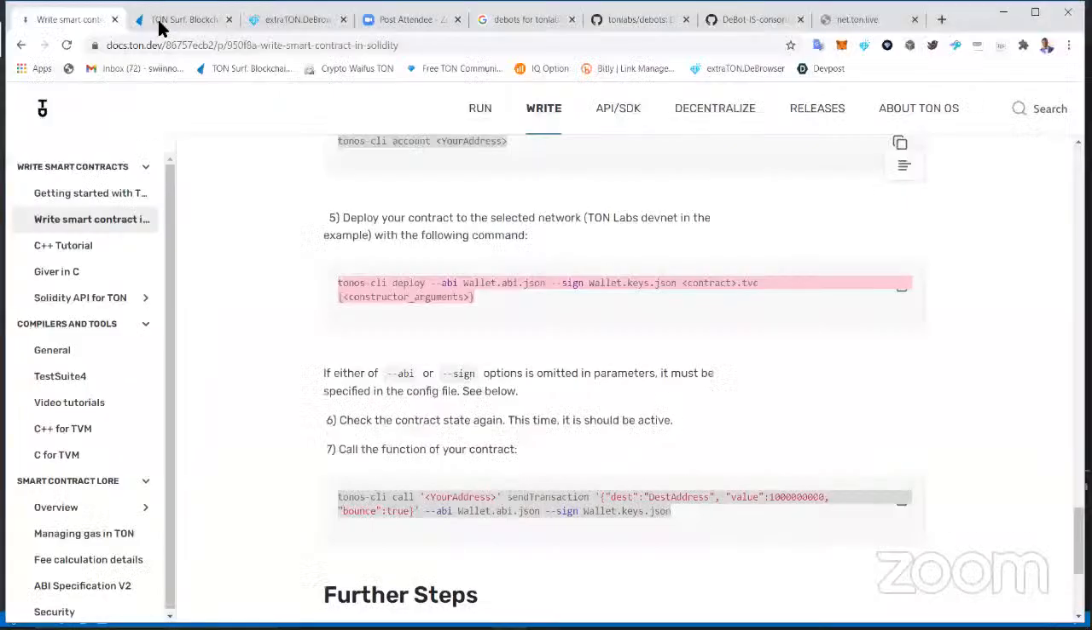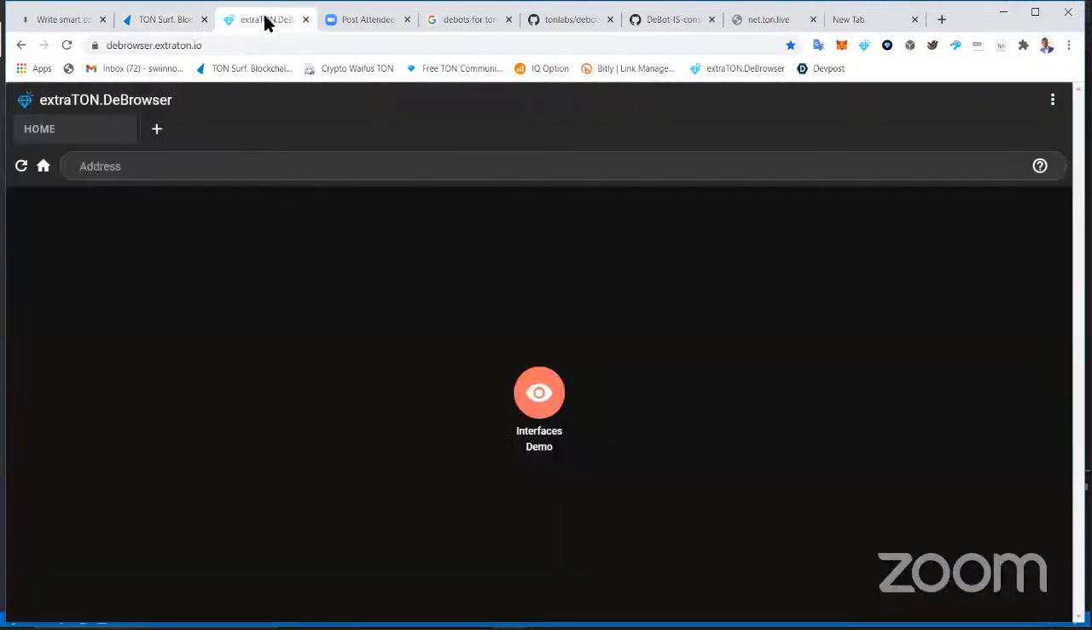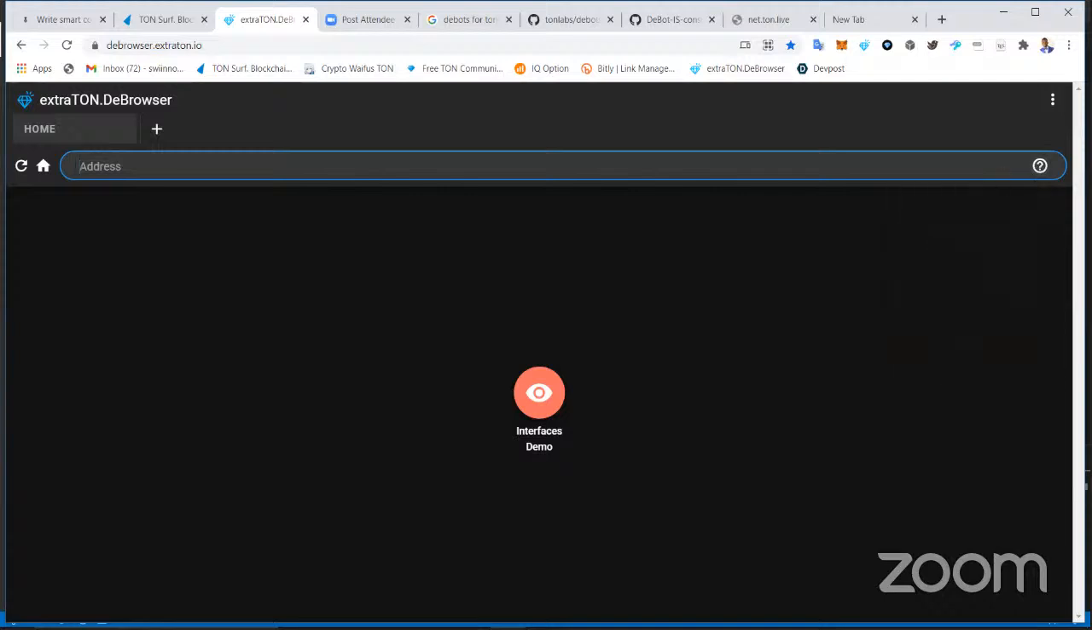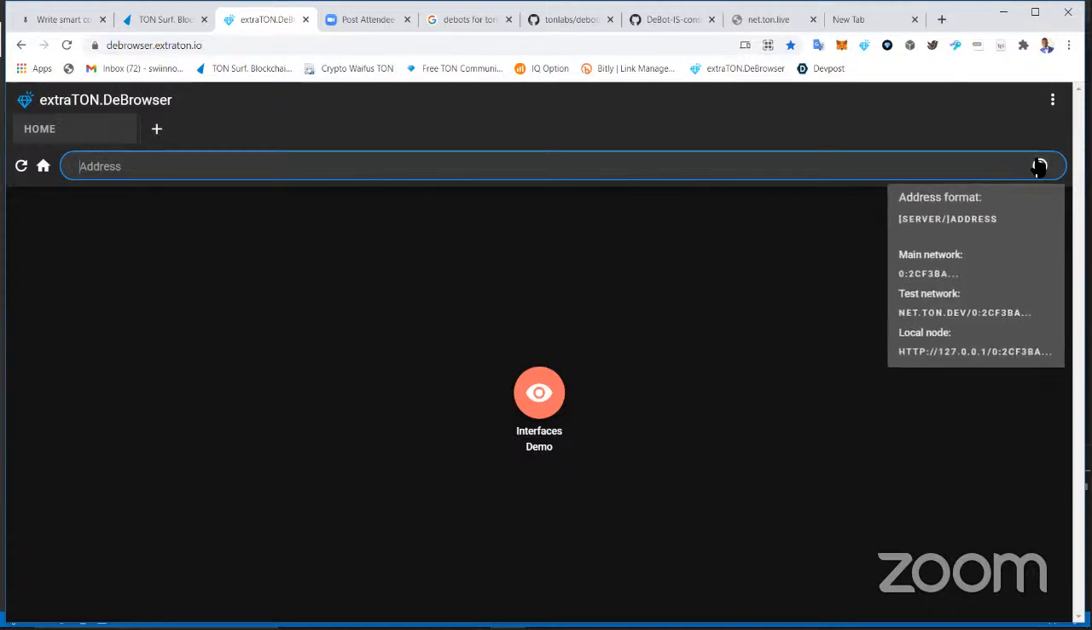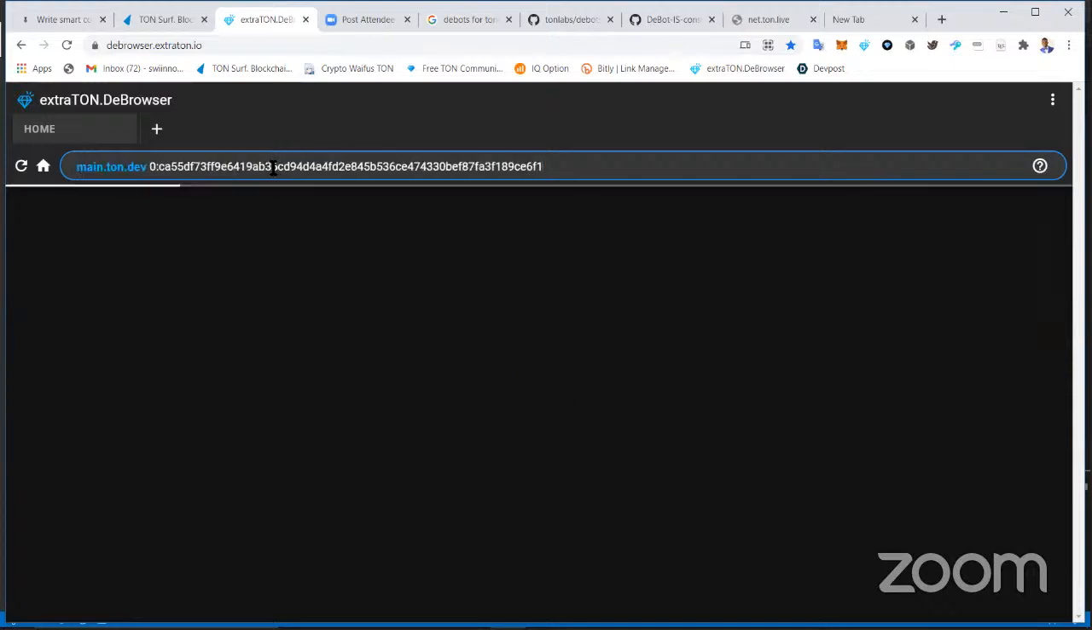So in order to use this deployed contract, there are two ways. We could actually use a ToneSurf browser, or we could use the Extratone browser. So these are two popular DeBot browsers that we can use to access our smart contracts. Of course, you just type this link dbrowser.extratone.io and it will give you access to this site. Since we're on the mainnet, you see mainnet, it's by default on mainnet, so we just have to paste the address there and search.